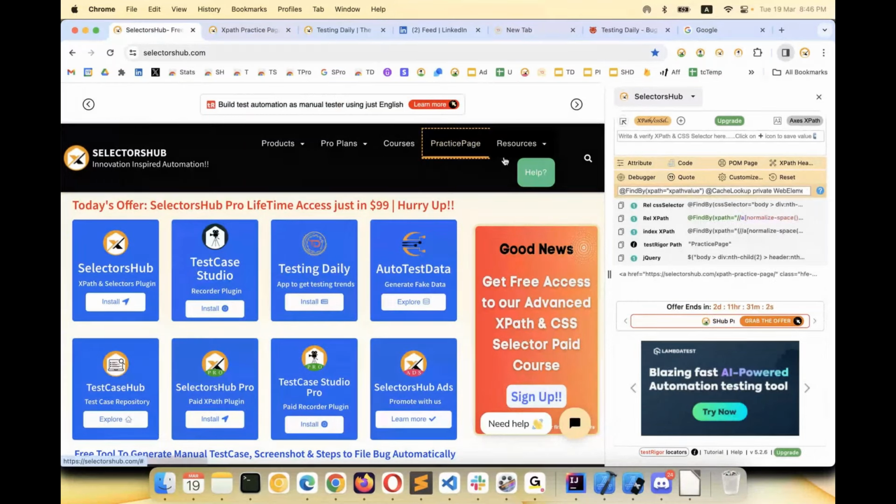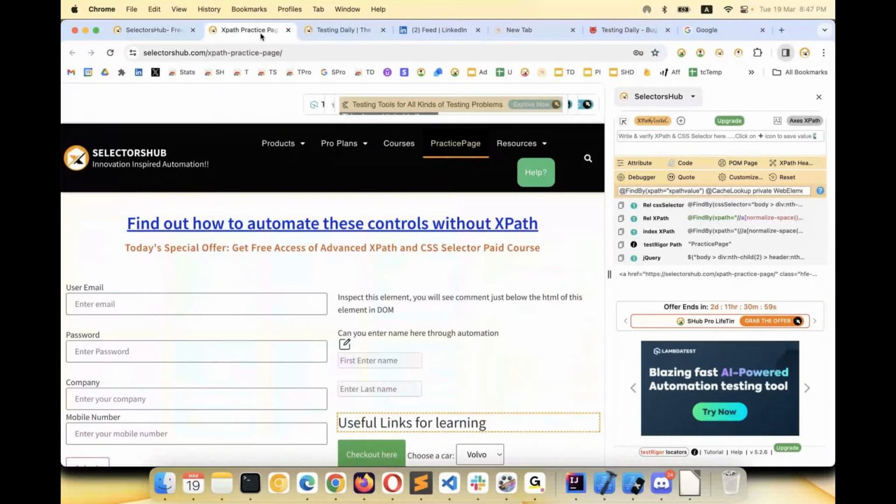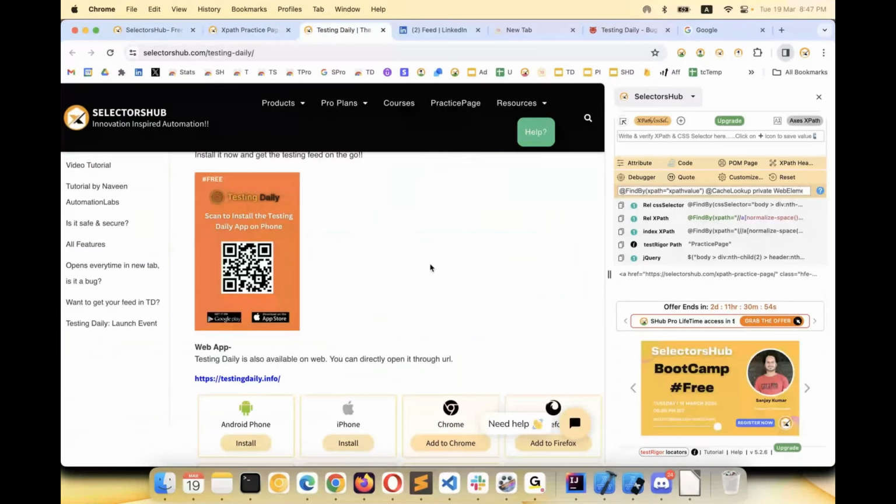If I want to use SelectorsHub on this tab, I can simply go here and use it. If I want to use it here, I can use it here as well. So now SelectorsHub has access to all the tabs. You need not open it again and again. So this is that way. It is very, very helpful.